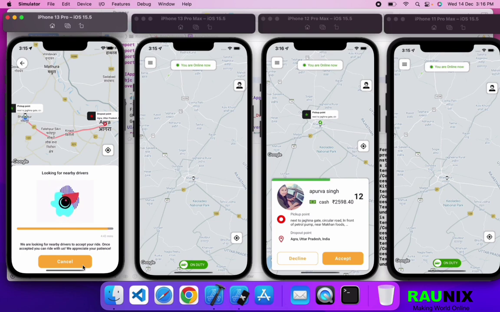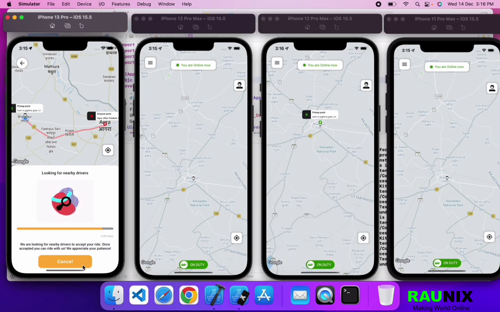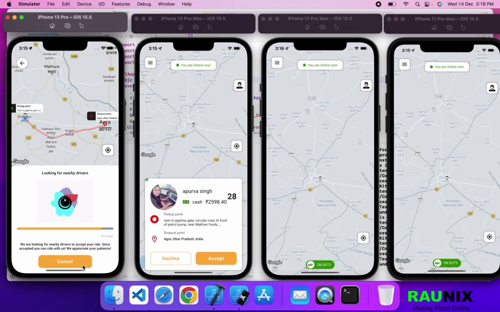I'm not going to accept this order, so it will automatically go to another driver. Let's wait for that. Now you can see our other driver getting a notification with the same loud notification and with the same time. If this driver does not accept this request, then this request will go to another driver. Let's wait for that also.